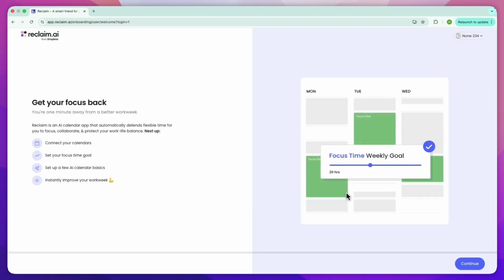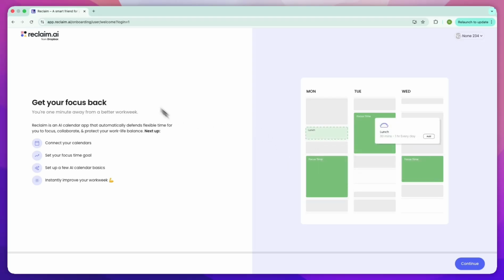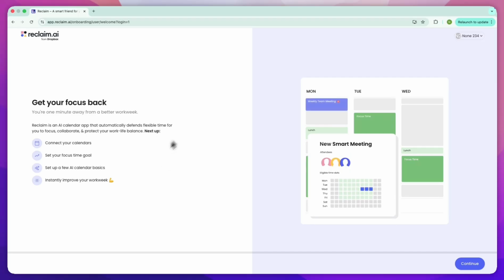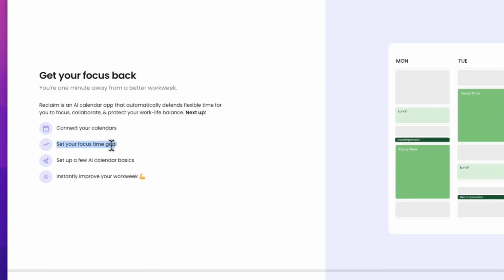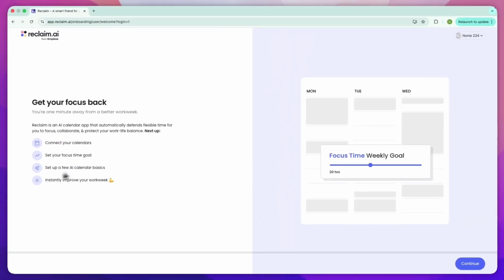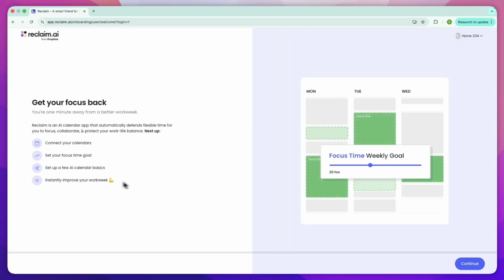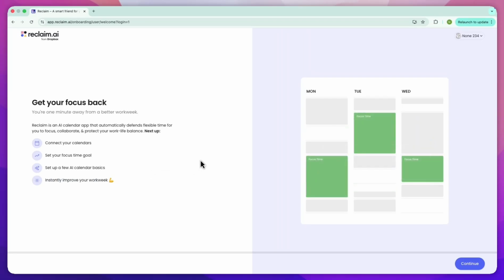Once you sign in with your Google account, you'll be taken to this welcome screen that says Get Your Focus Back. On this page, Reclaim explains what it's about and shows you the setup steps, like connecting your calendars, setting your focus time goal, and setting up a few AI calendar basics. From here, just click Continue in the bottom right corner.